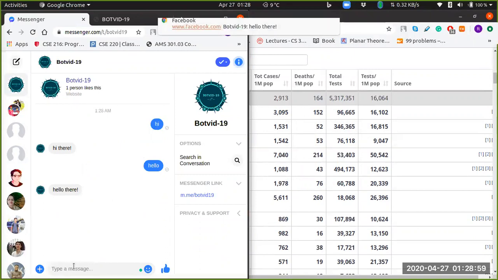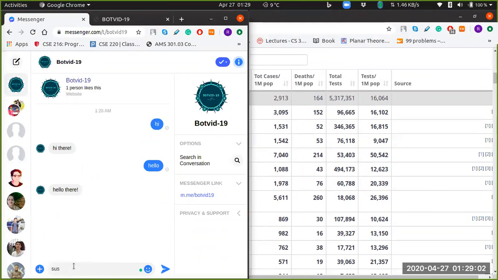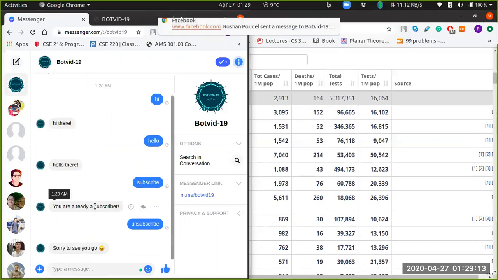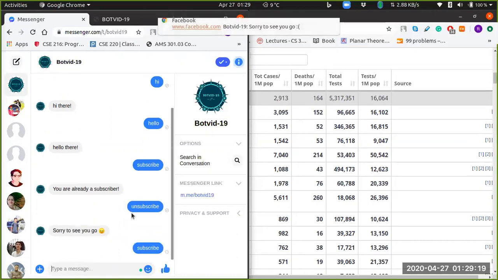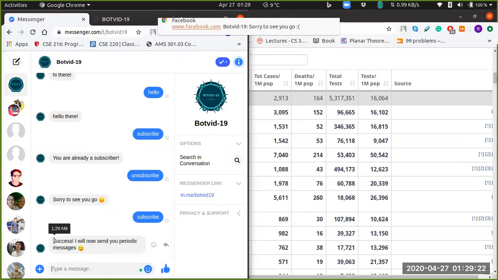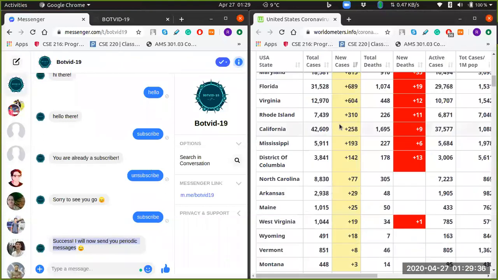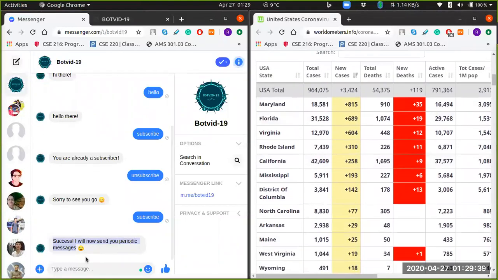To subscribe to this bot, I can say subscribe, and it says you are already a subscriber, so let me unsubscribe first. So basically I can subscribe and unsubscribe. Let me subscribe again. When I subscribe, this bot stores my user ID for this page, and every 10 minutes, when the number of deaths or the number of cases in some state has increased, my bot will automatically send me a message.